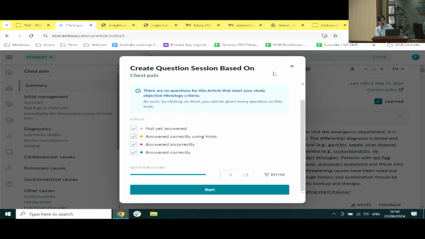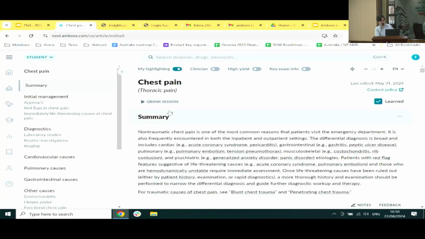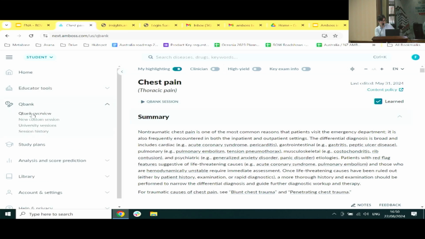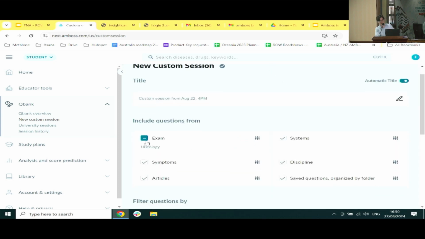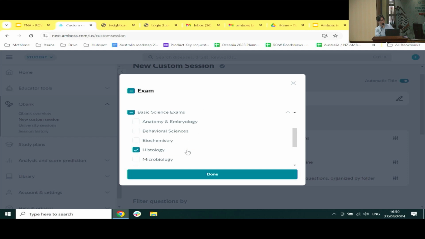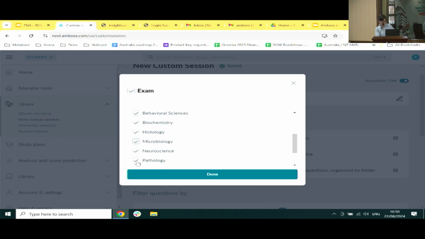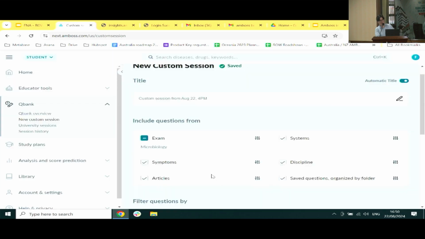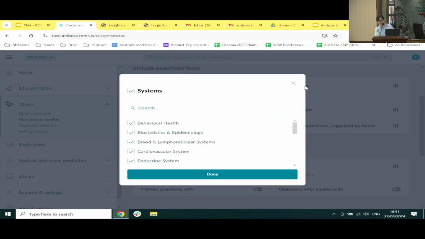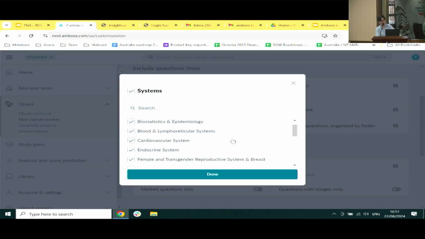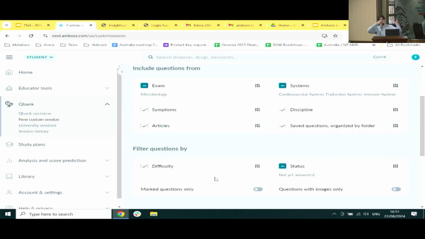Because I chose histology, it's showing me something else, because there's nothing in this particular article about histology. I'll go to QBank here to do a better job. So students can choose, and you also can choose whichever class that you are teaching. So let's say you're teaching microbiology. And you want the students to have questions from a specific system. So you can choose, if you're teaching microbiology, you can choose related to the endocrine system or cardiovascular system or, I don't know, immune system, whichever it is. So this will limit the question bank to questions that are related to microbiology and also these particular systems.